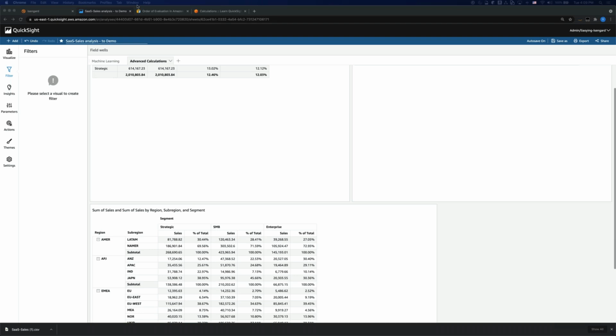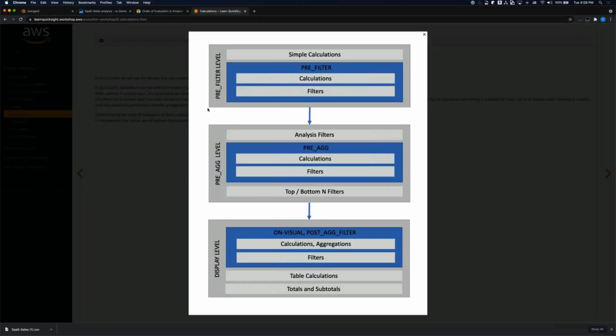All right, let me recap a little bit. In this module, we have covered different types of calculations in QuickSight. Remember, QuickSight follows an evaluation order to finish the calculation. You have simple functions, aggregation, and then table functions. Simple functions are done first. For table calculations, we have 3 different places to do it: pre-filter, pre-aggregation, and post-aggregation table calculation. Yeah, the name is a little bit long.